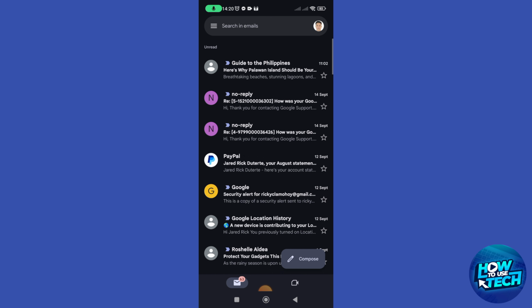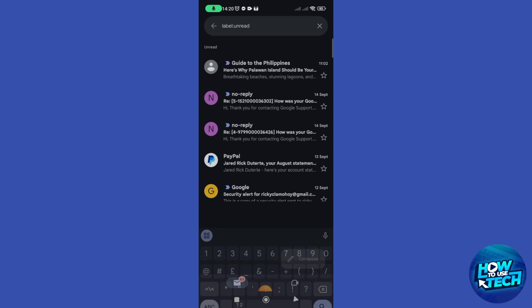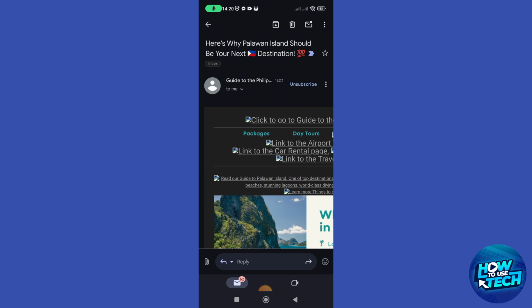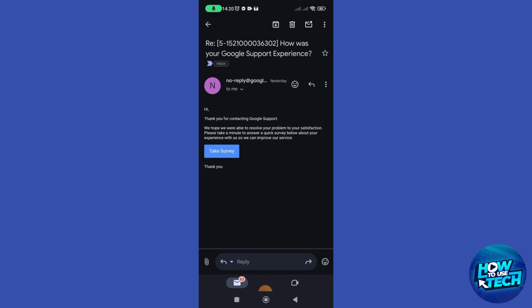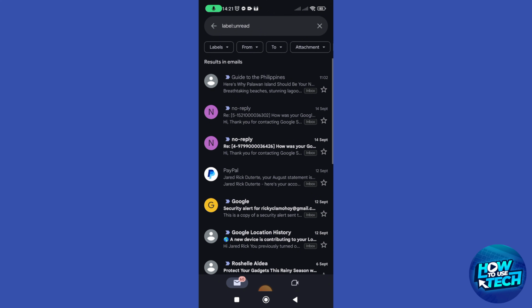Method 2. In the search bar at the top, type label:unread. Press search and Gmail will show all unread emails. Once an email is read, it will be removed from this filtered view. Both methods help you focus on unread emails, making inbox management more efficient. And that is everything you need to know about how to check and read email in Gmail.